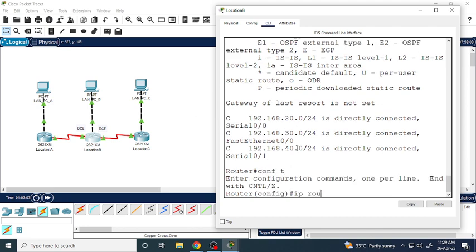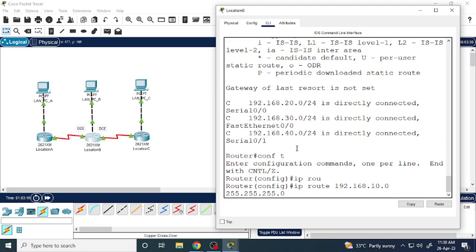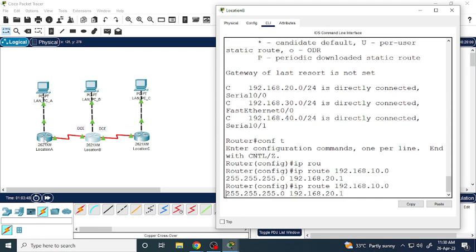So IP route 192.168.10.0. This is the network we want to provide a route for, and its subnet mask. Now we have to see in which direction this 10 network is. It exists on the left side, so the interface connected to the left side, location A, is this one, and it has the IP 20.1. So this will be the next hop address for the 10.0 network.